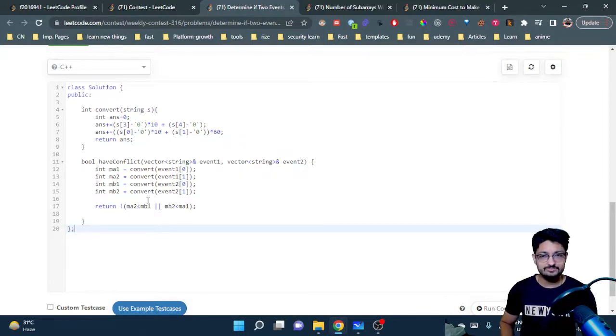If any one of them is true, then it is out of bounds, but I have to find out whether they're intersecting. So just do a negation of that. Okay, and then this is the convert function that will just take out the string.